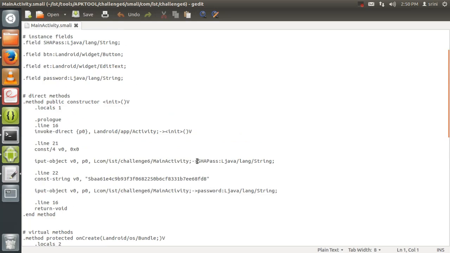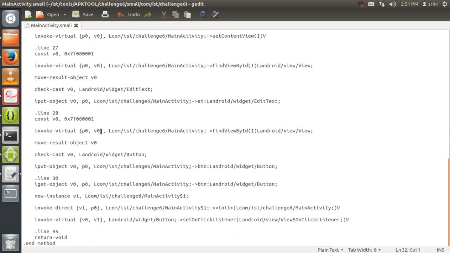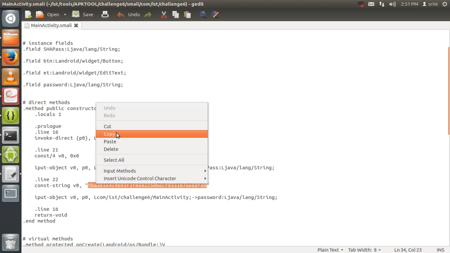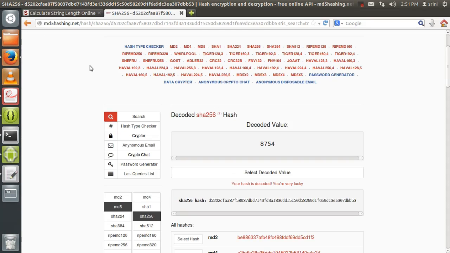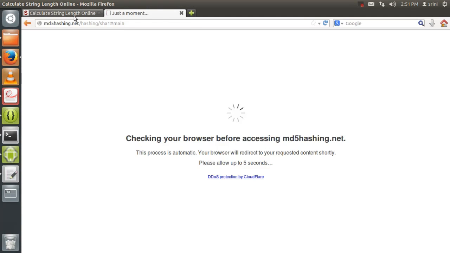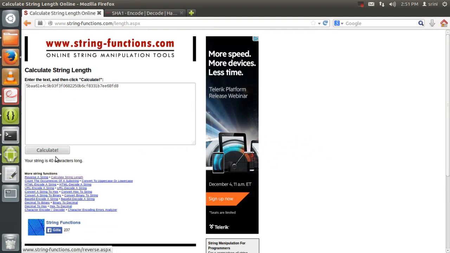Now if you observe, it looks like this particular application is using the SHA-1 algorithm. Just to confirm that, yeah, there is a hash. As you can see, we got a hash. Now copy this particular hash, and go to any website. Before doing that, let's calculate the length of this particular hash. As you can see, this is 40, which is obviously SHA-1.